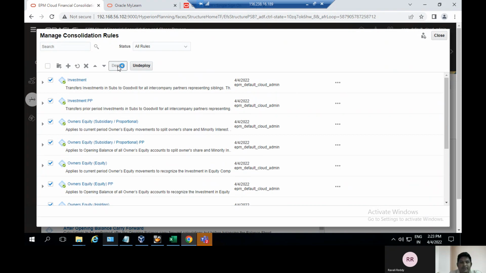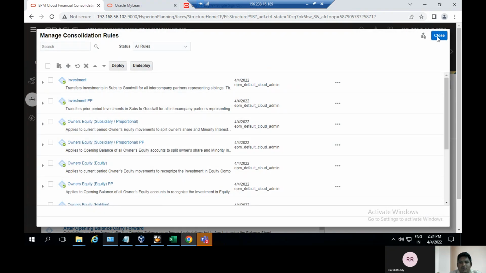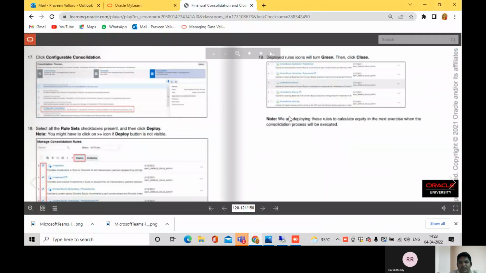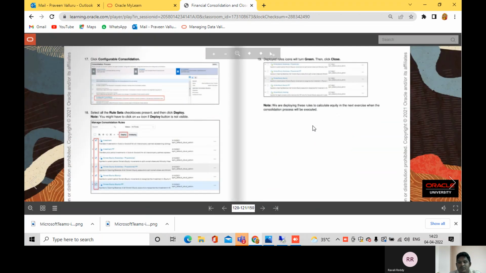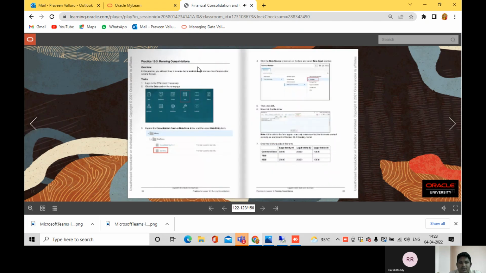I will click the deploy, and the deploy is processing and running, and completed deploying the rules. Then click on OK, and then close. I have successfully deployed. This is the process of deploying the rules and calculating the equity, and the next exercise is the concurrent process to execute.